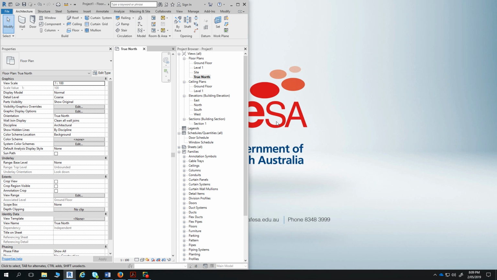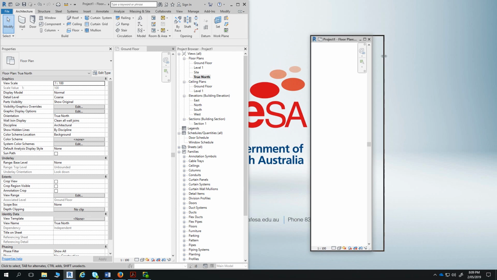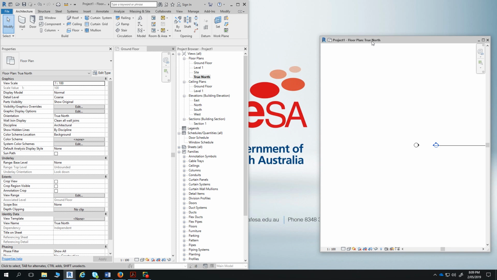So in 2019, Revit decided to give you the ability to pull the view windows out of the program and put them, imagine I have two screens here, on other screens.